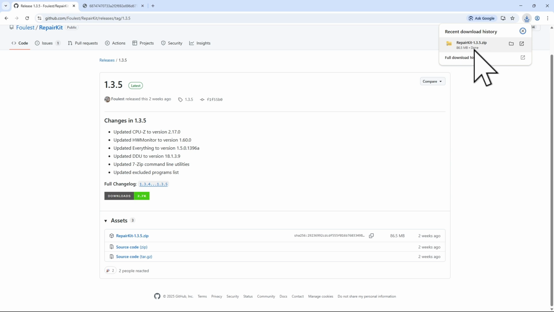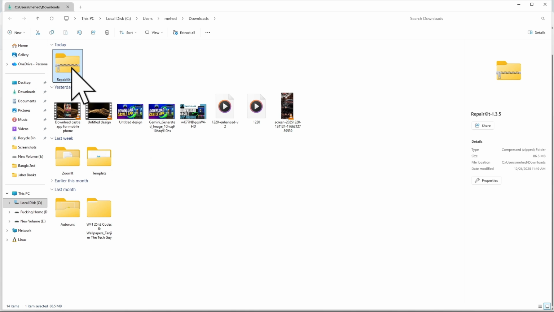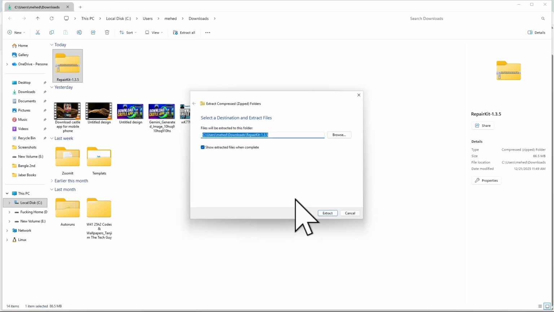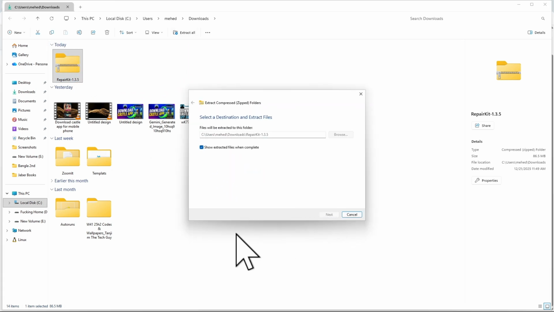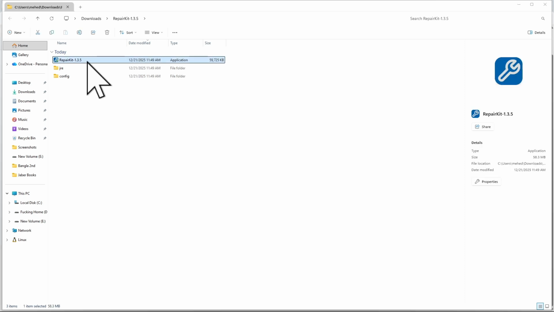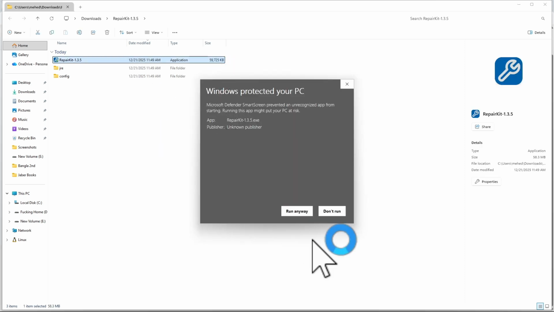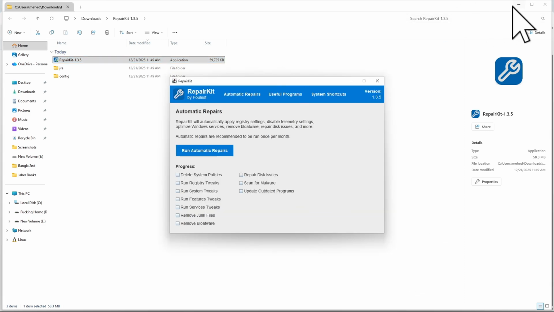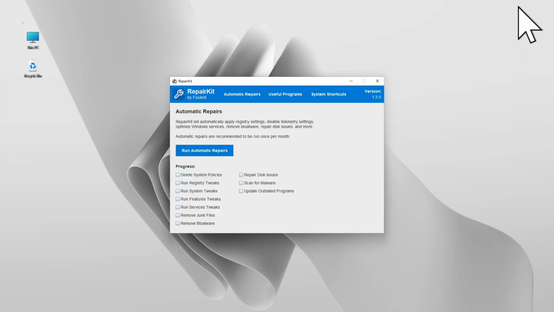After the download completes, you're going to click on this folder icon, select this repair kit and extract all of this folder. Click extract, and after completing that, you can simply refresh it and run repair kit. If you click on that and get this kind of prompt, then click on run anyway and it will open the repair kit for your Windows.